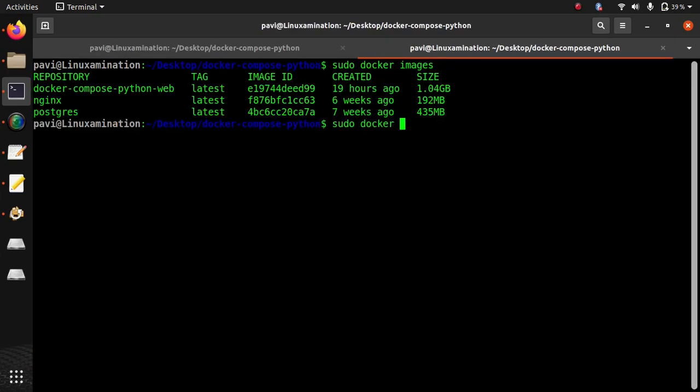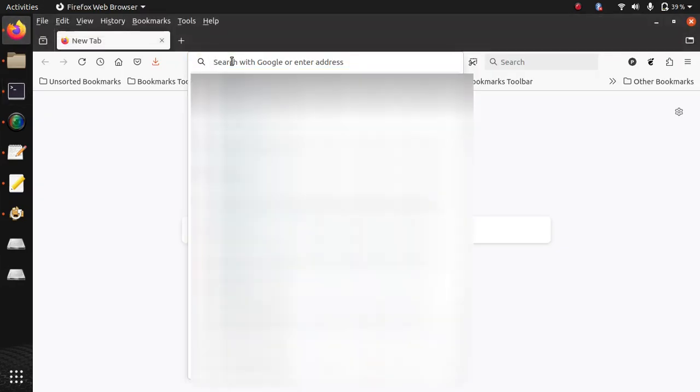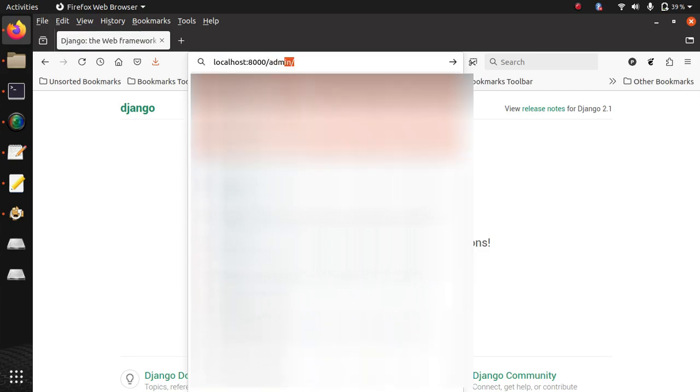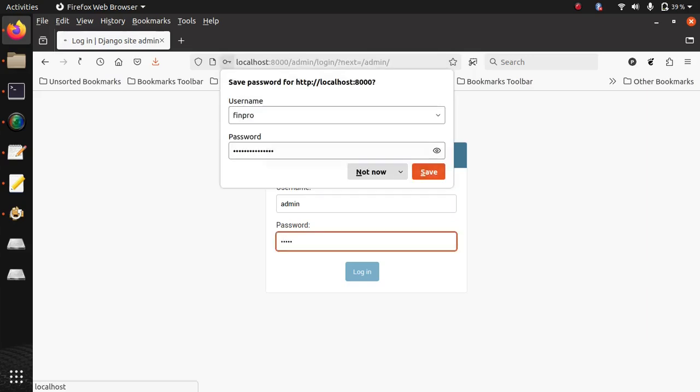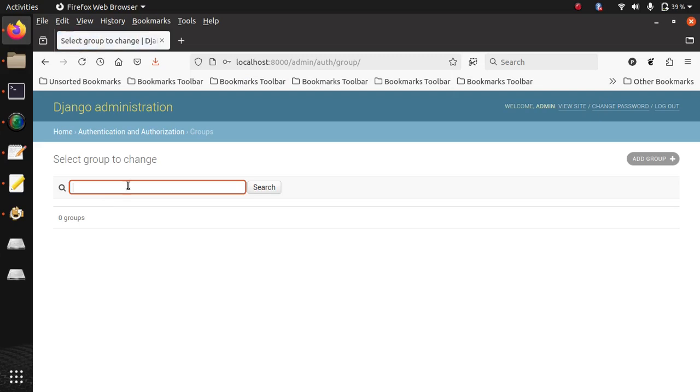Now these are the pulled images and these are the running containers. Now I'm going to access this project using the Django port. Okay, so the Django container is accessible, the application is running. Now I'm going to access the admin module. Okay, the admin module is running fine.